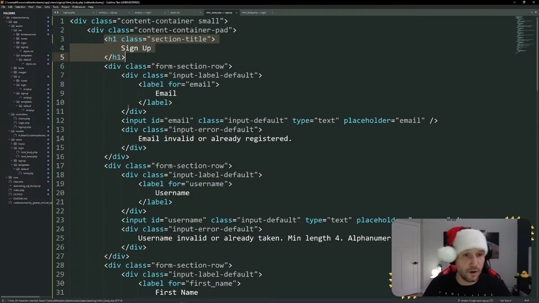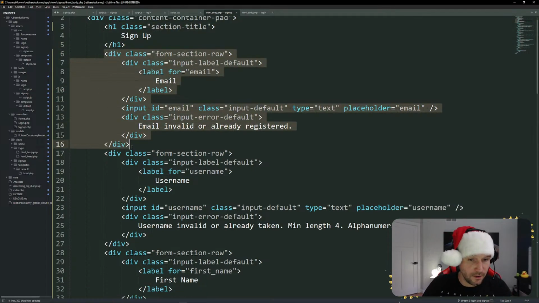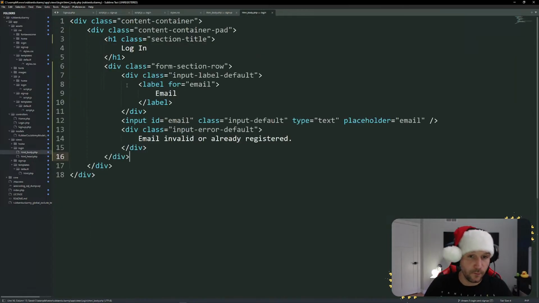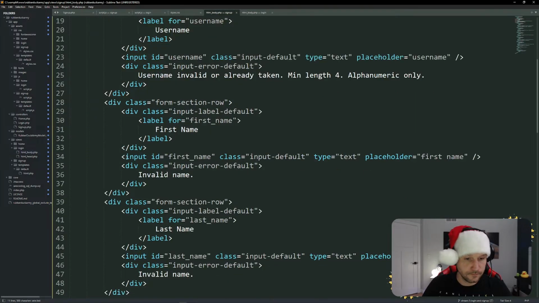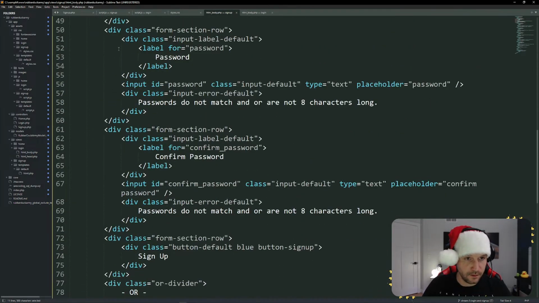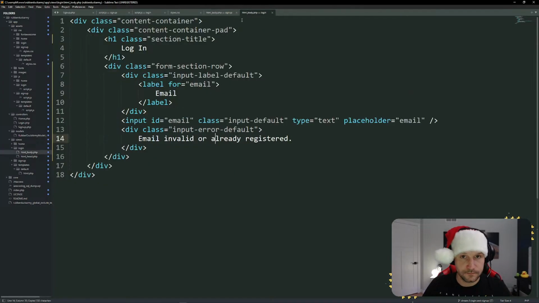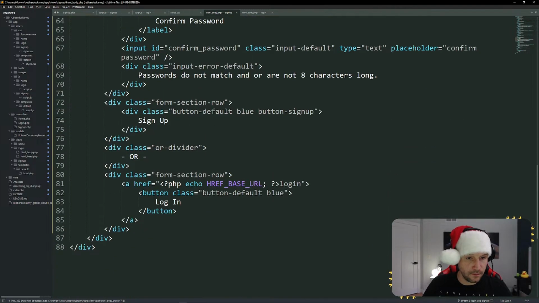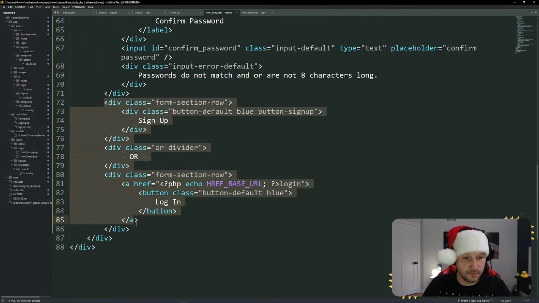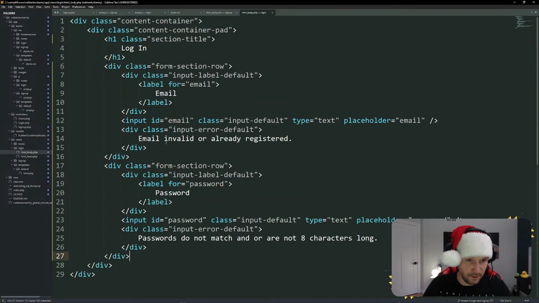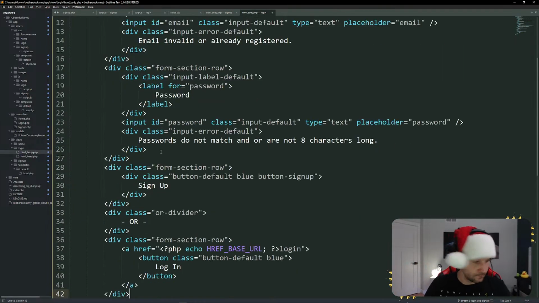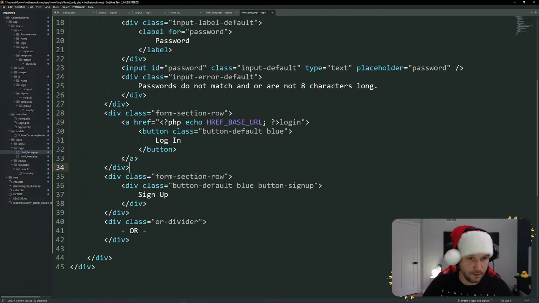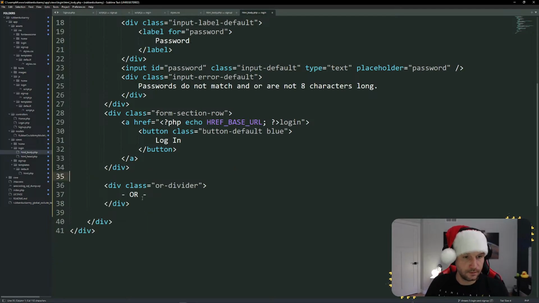And what does the user need to log in? Well, they need to specify their email and their password. So we'll copy our form row over here for email, and then we'll copy the password down here, password. Below that, we have our two buttons. Since we're on the sign up page, the buttons will be reversed. We're going to want the login button up here and the sign up down here.